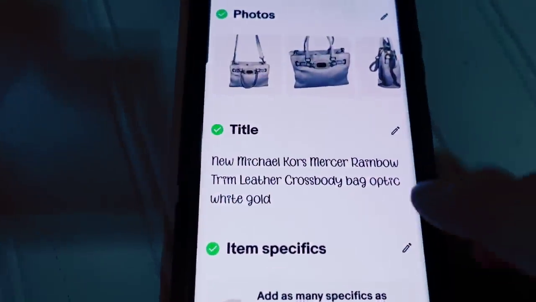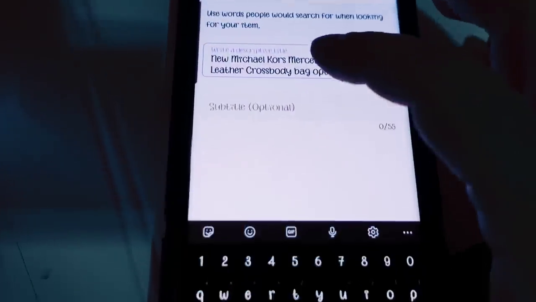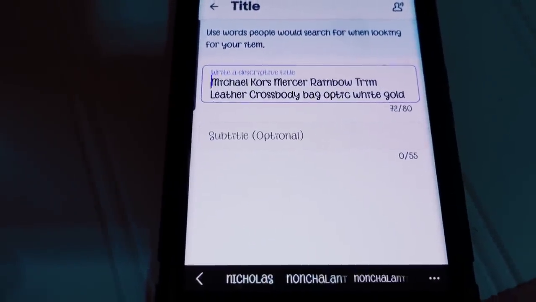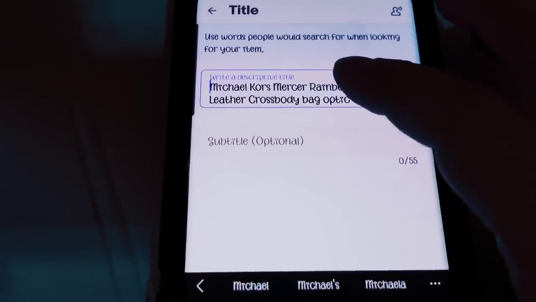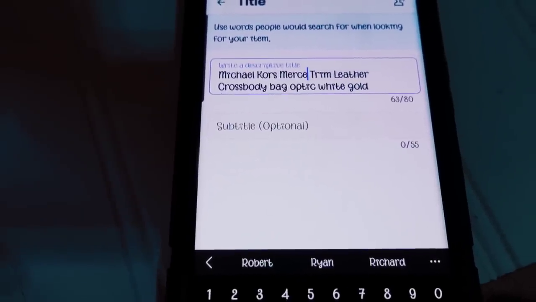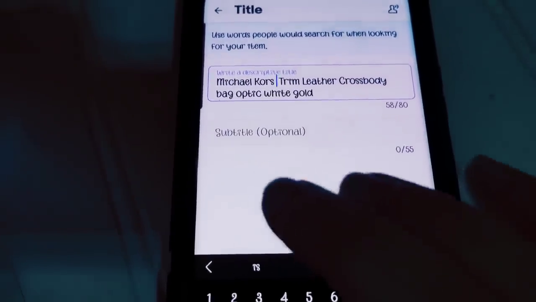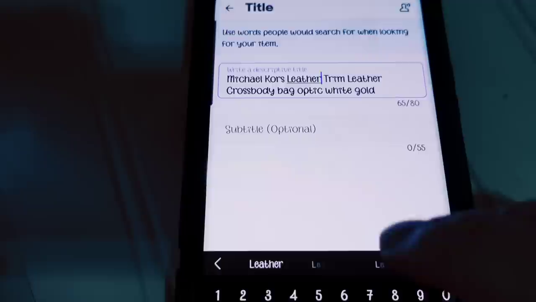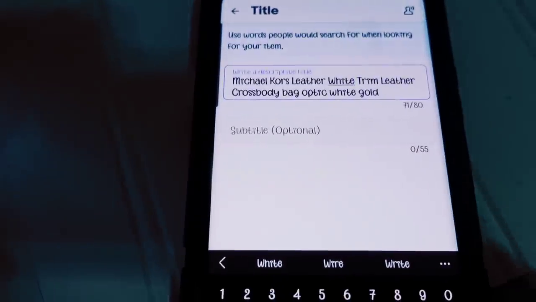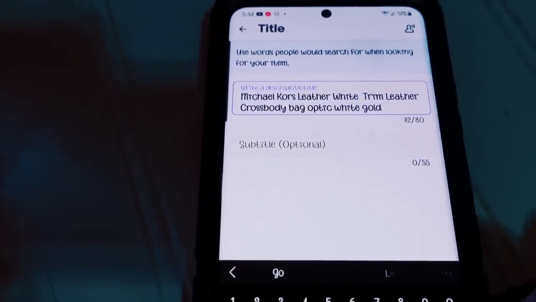And while my photos are loading, okay, so my purse is not new. So I'm going to delete where it says new, and it's not a Mercer rainbow. So I'm going to erase that as well. But I will type leather, white, gold trim.